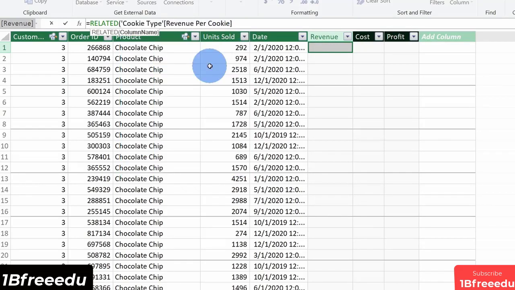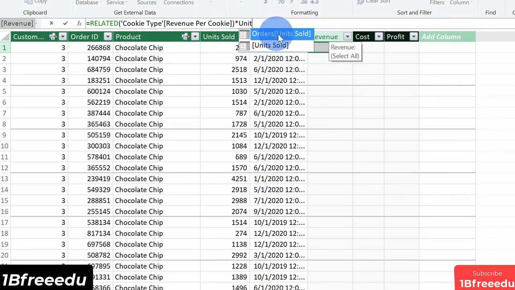Also like that. And then let me close the parentheses. Once I close the parentheses, this is going to pull in the revenue per cookie for chocolate chip. Next, I want to multiply it by the units sold. So I'll insert a multiplication sign, or the asterisk, and then I'll type in units sold here. When I type in units sold here, it finds the value from the orders table.